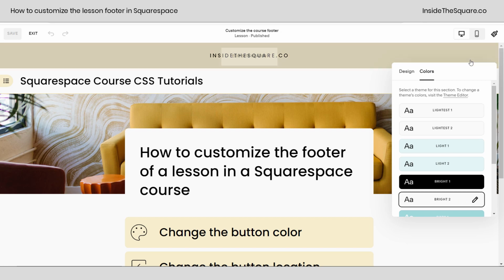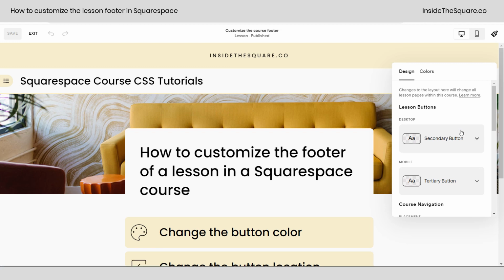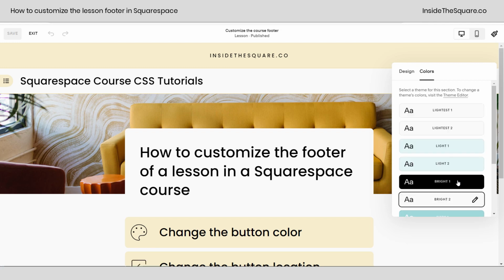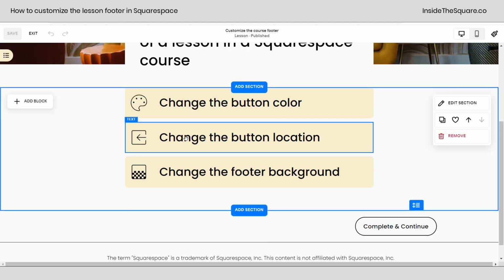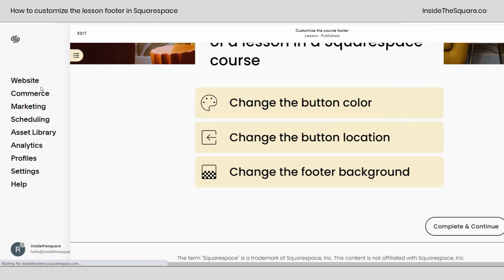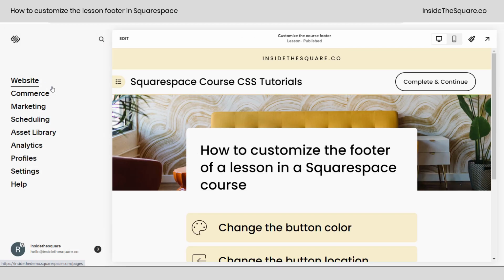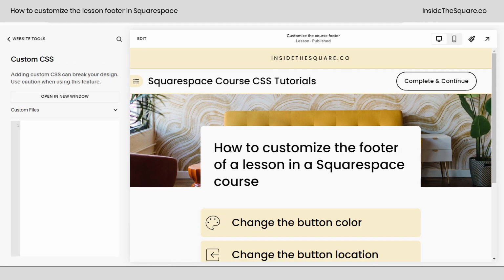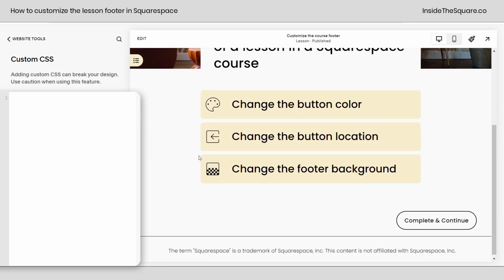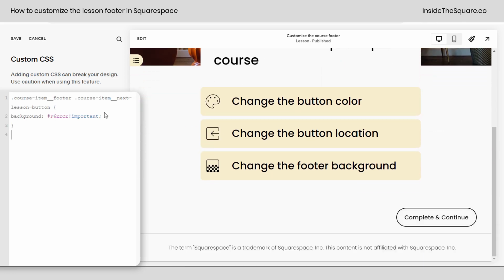So if you want to customize it using your site styles menu, you can change that option, but it will change that button everywhere on your site that it's assigned to this specific color theme. What we're going to do is use CSS to change this button color only on a lesson inside this course. I'll go ahead and select Exit, and we're going to navigate to Website and then select Website Tools and then Custom CSS. Now this code is listed in the description below. I'll scroll down so we can see this magic happen. As soon as I pasted this code, the background of that button changed to this lighter yellow color.